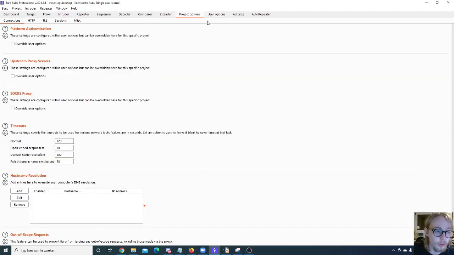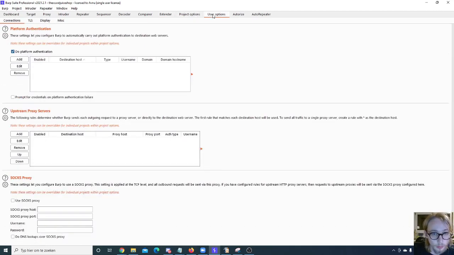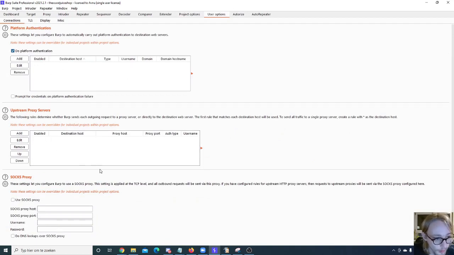Now for the other tabs in here, you have some basic options which you can go through, but in my opinion they are not very useful. I hardly ever use them. If I need a SOCKS proxy, I will use it. If I have an upstream proxy server, I will use it. But that's something that's more useful for pen testers, I think. I'm not going to set up an at-home upstream proxy server here. I don't know why that would be useful for me.